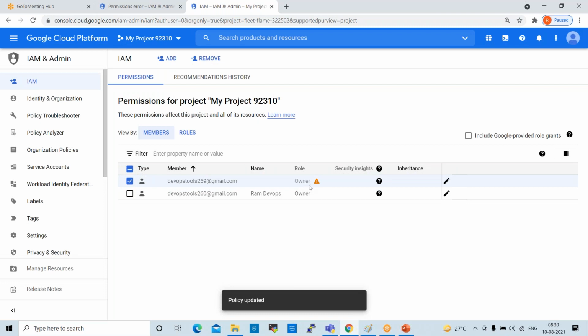Now only Owner role is there, right? So Owner is having full permissions, okay? He can manage any services. Even he can create projects, he can delete the projects, he can add the members, he can remove the members, he can perform whatever you want, okay?